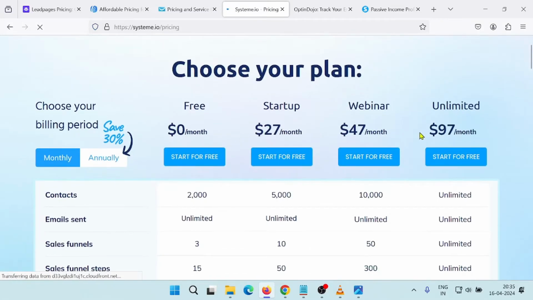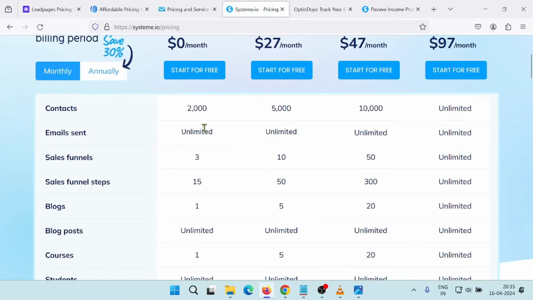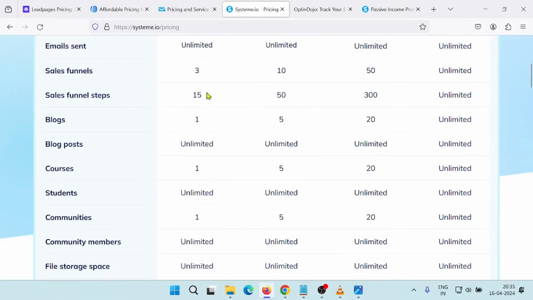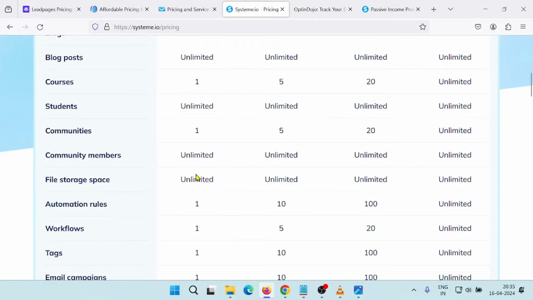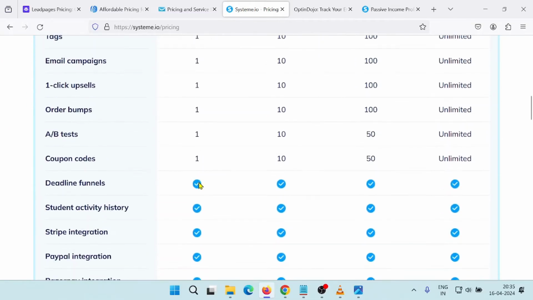you have four different plans where we have free plan, starter, webinar, and unlimited. Now you always can go for the free plan where you can use up to 2000 contacts and emails sent can be unlimited and sales funnel 3, sales funnel steps 15, blogs 1, and you can even create your own courses, up to one. And you have so many other features that are available here.